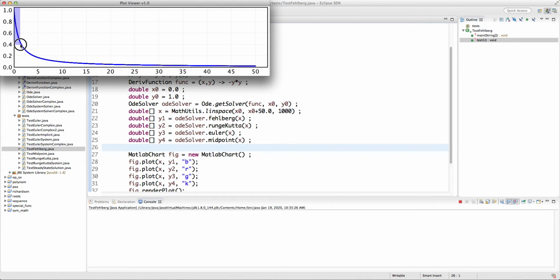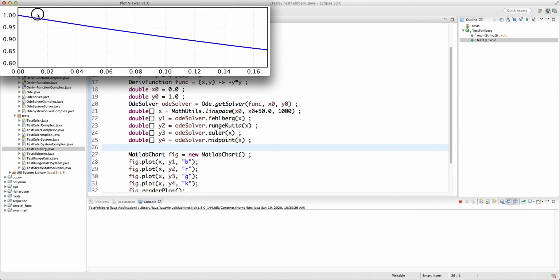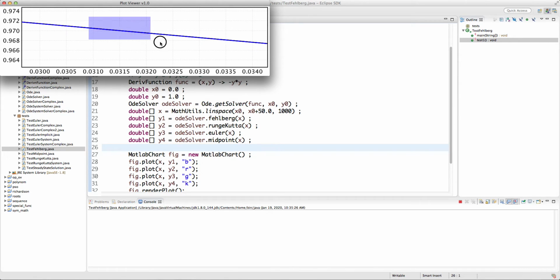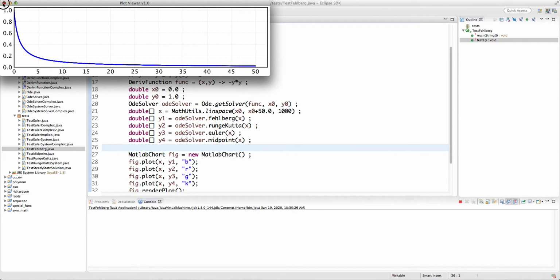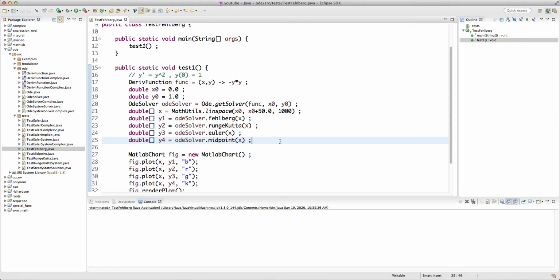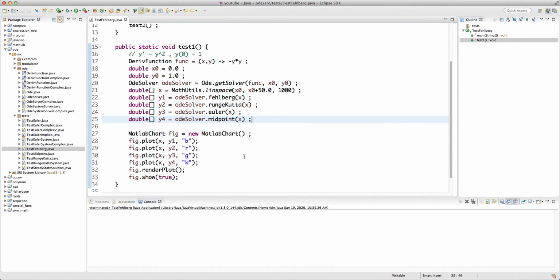Fehlberg gives us a 5th order error. Runge-Kutta 4th order gives us a 4th order error. And all of them are pretty fast, all right? So that's how we implement Fehlberg.